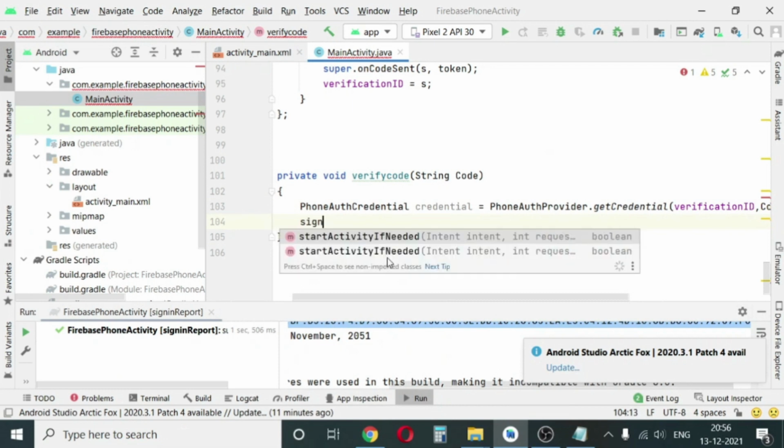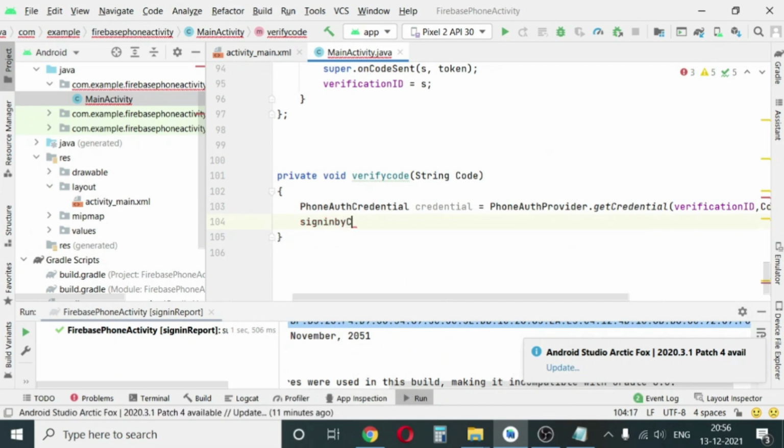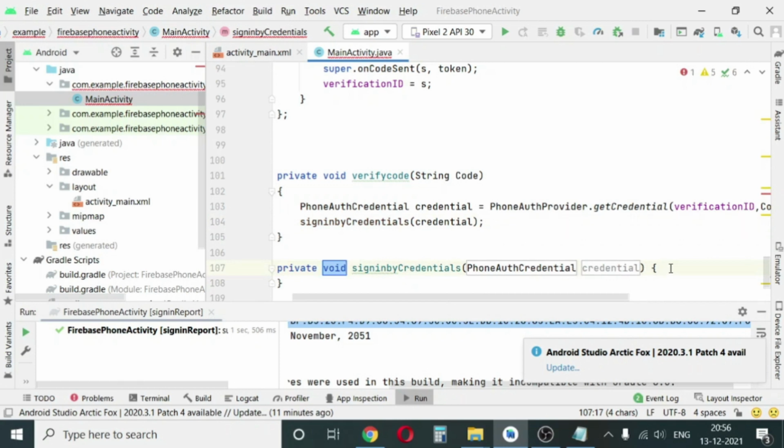Once the credentials are matched, you write signInByCredentials, and inside that you write credential, so that we can create a sign-in function. Now create a signInByCredentials method inside the MainActivity.